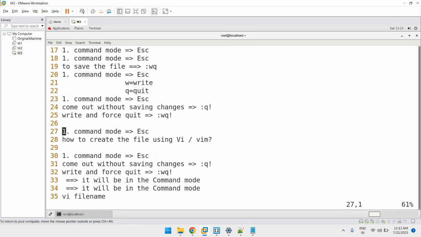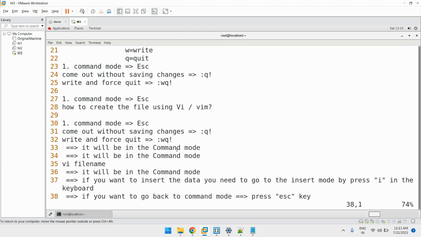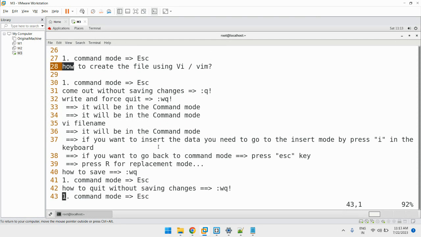For example, you want to go to a particular line. You can easily say, okay, line number 28. How do you enter line number 28? Colon 28, right? If you just give colon 28 and press enter, it will jump to line number 28. You can see here line number 28.